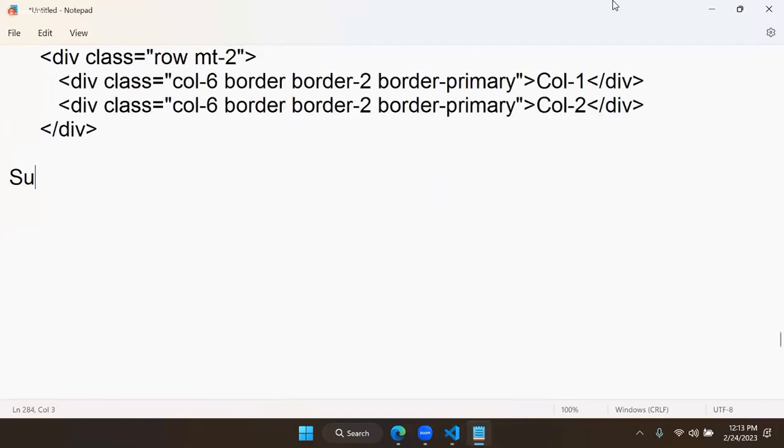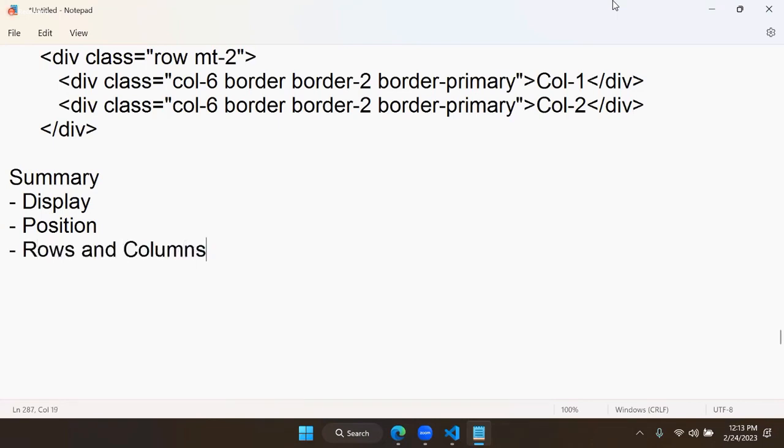So today you have seen the utilities. What are those? One is display, another one position, another one rows and columns. Now you have other options in the utilities, small utilities which are very common. You need to know font styles.